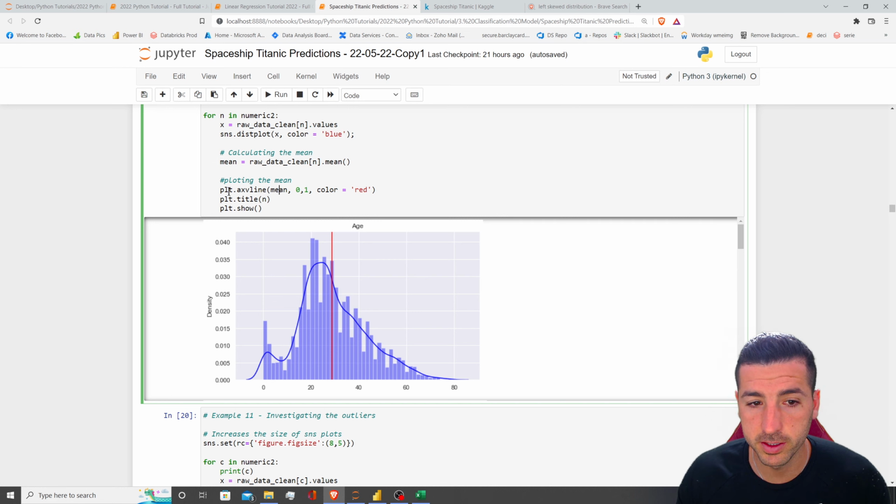And then I plot this axvline. I put the mean into the line, so the mean is my X. Then 0 and 1 is basically the Y over here. Color is red. I plot the title, which is my column name. Then I call plt.show.